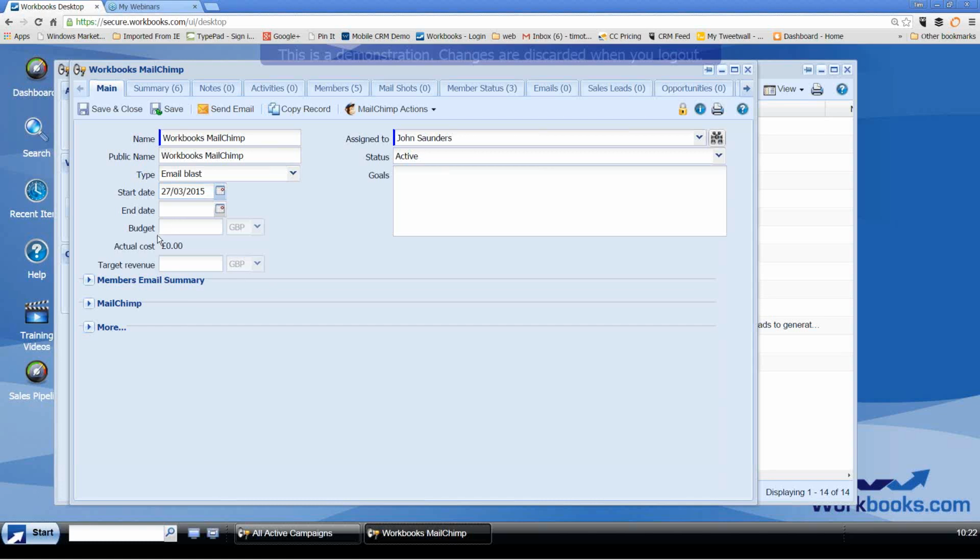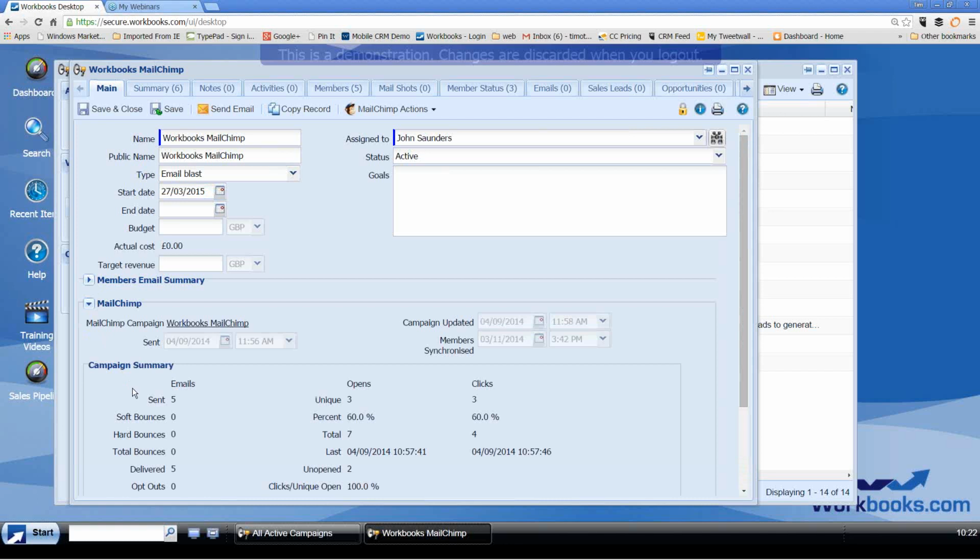And once you've integrated MailChimp with Workbooks, the integration will manifest itself in three areas. First of all, on this campaign screen, there's a little MailChimp summary section here. So if I just expand that out, automatically coming back into Workbooks at a frequency you decide will be updates here, significant updates on the number of emails that you've sent out in this campaign, and a summary there of opens and click-throughs as well.